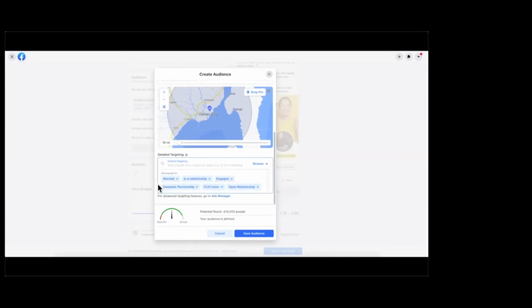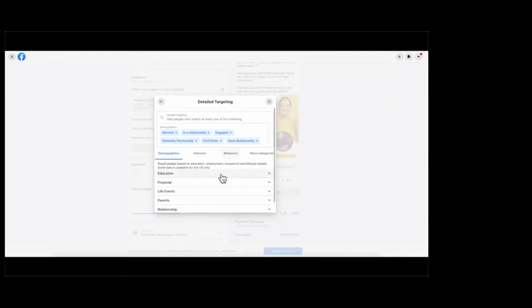Okay, so here in detailed targeting, if you're using Boost Post, there's no option of narrowing down your audience based on different layers. So all of these options are going to be an "or" option, not an "and" option. So it's either someone who is married or in a relationship or engaged or domestic partnership or civil union or open relationship. There's no "and" option, like married and in a relationship, or married who likes flowers, something like that, right? So you can't really narrow it down.